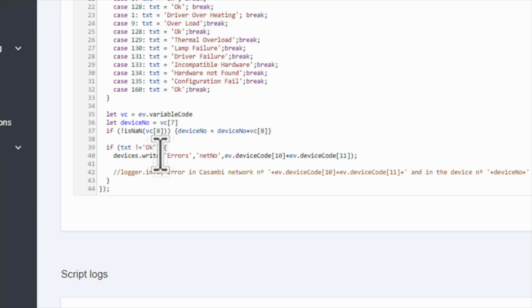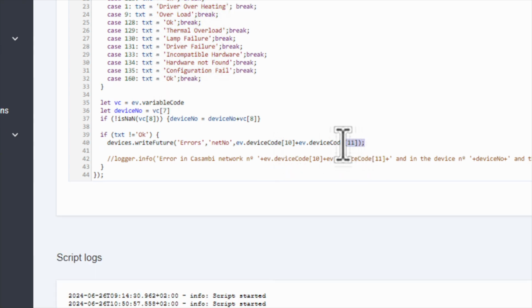We will do, instead of a write, a write future. When we do several writes in a row to the same device, it is recommended to always use write future because it is much safer if the device does not support that write speed. In this way, Adquio will wait for it to be admitted before writing the next value. Therefore, whenever we write to a device, it is recommended to use write future. Okay? All right, next line.